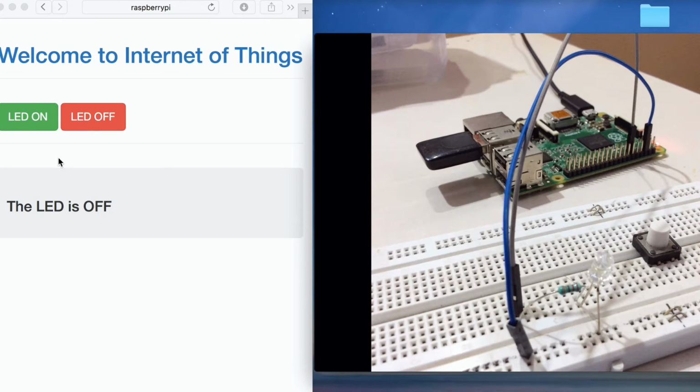Today, we are going to see how we can use a web server and Raspberry Pi to control an LED, turning it on and off using a web page.